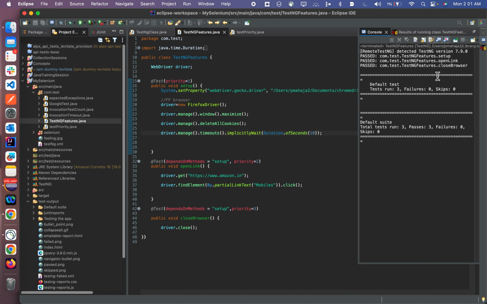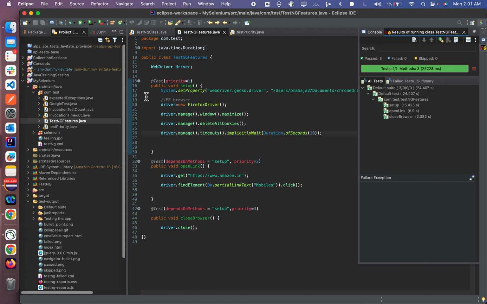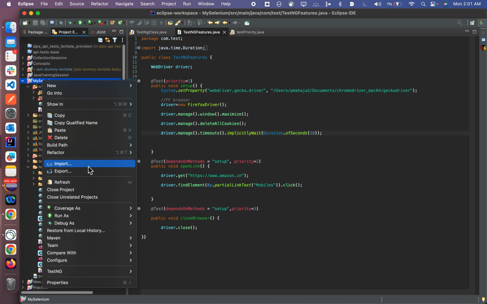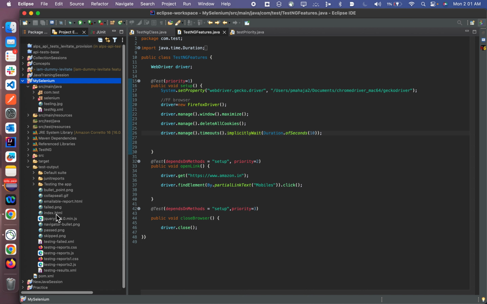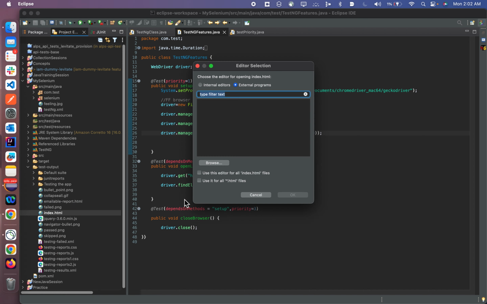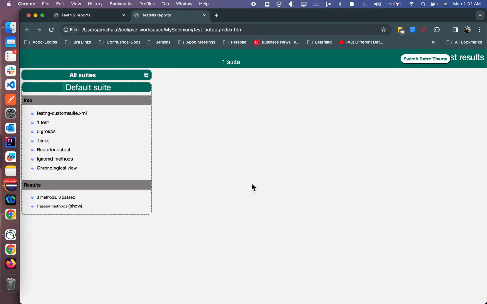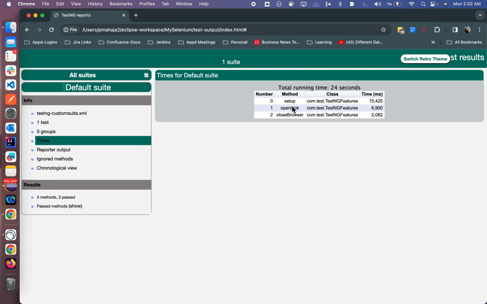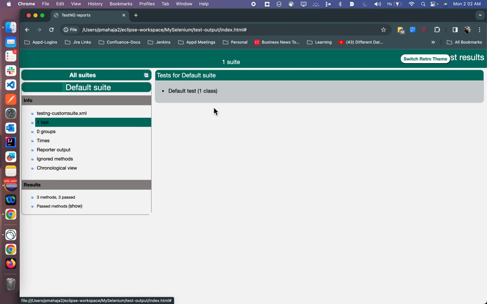Okay, we saw that there are 3 passing results. If we refresh, we can find that in the report also. Refresh index.html, open with other, you can choose Chrome, and here you can find the chronological view: setup, open link, close browser, and times also you can see. Setup took 15 seconds, open link took 6 seconds, and close browser took 2 seconds.